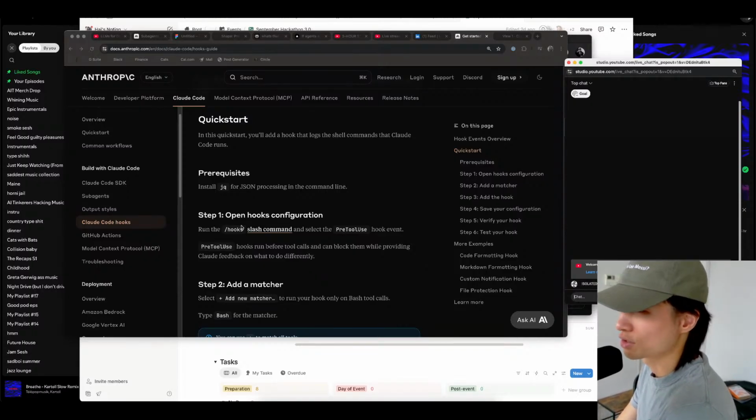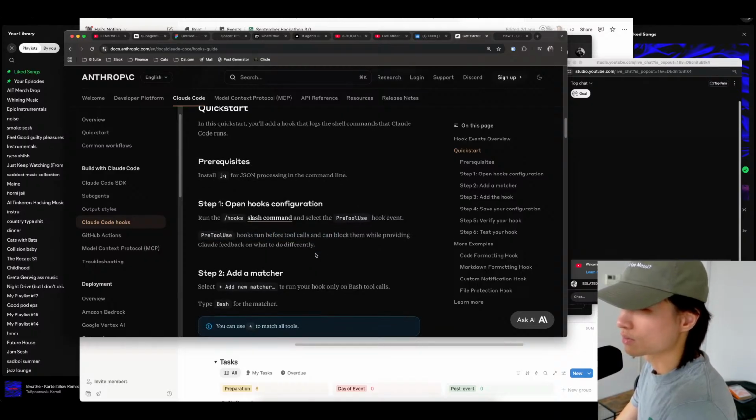We're just looking at Claude Code hooks right now. Open hooks configuration, run the /hooks command, select the PreToolUse hook event. PreToolUse hooks run before tool calls and can block them while providing Claude feedback on what to do differently.